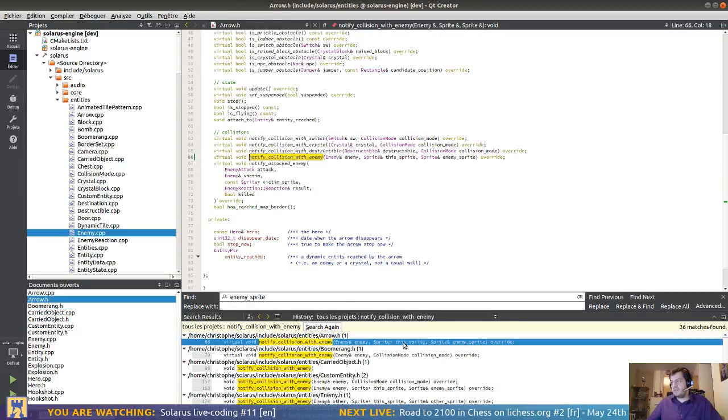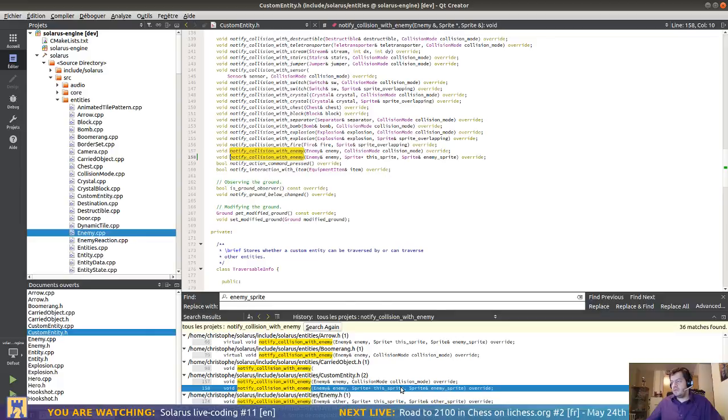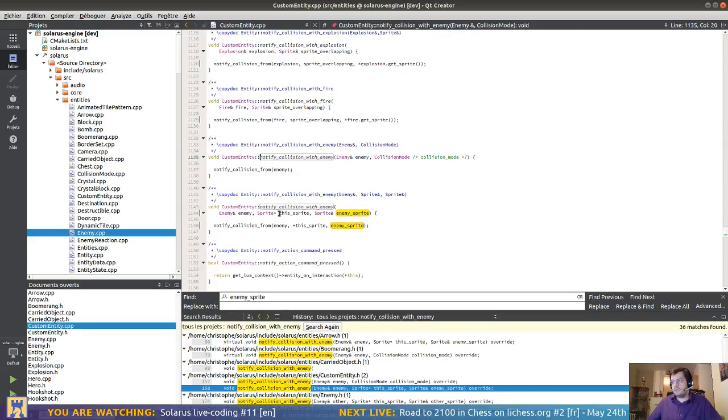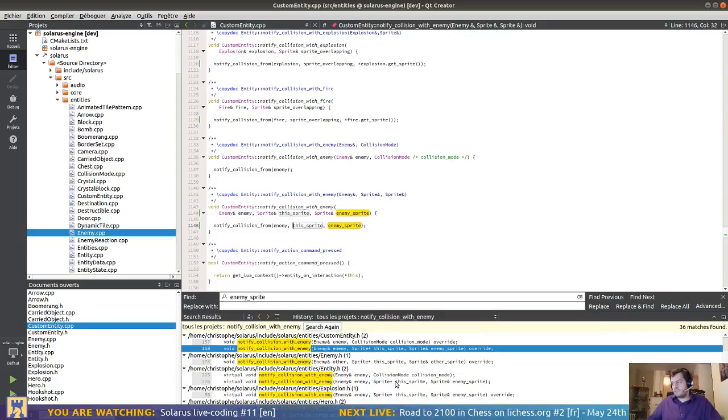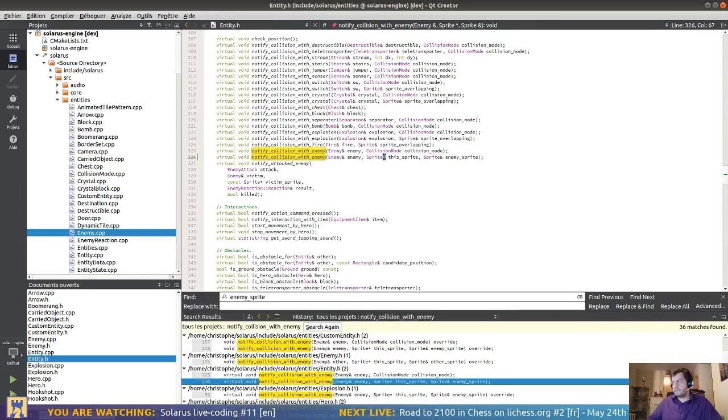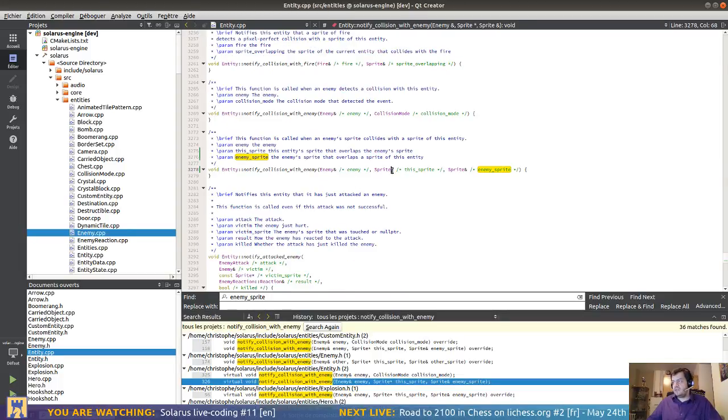Okay, wait. Error. Custom entity. You don't like pandas? No, you don't like this sprite. Kidding or not? Well, because it's dark entity and black and white.